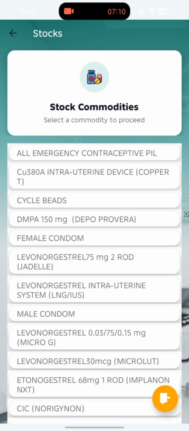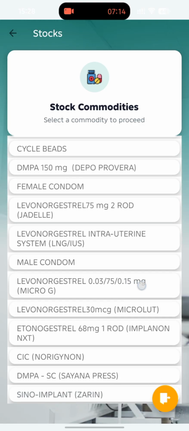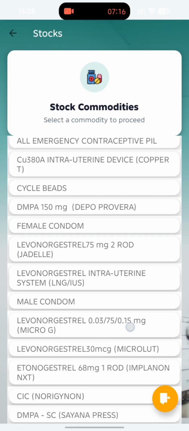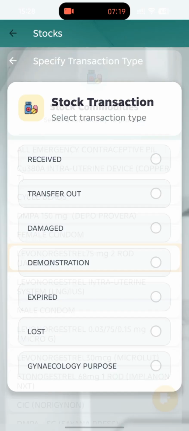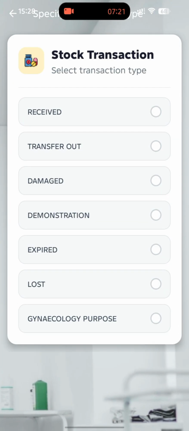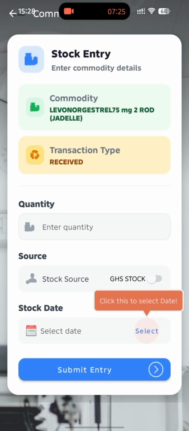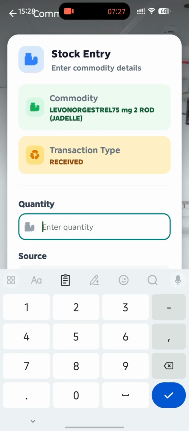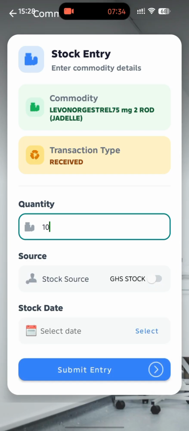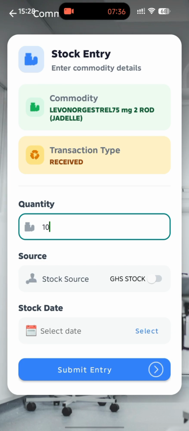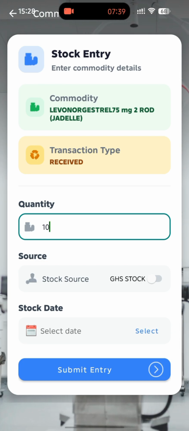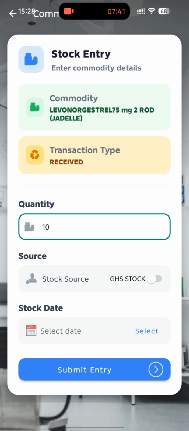After that, it takes me back to the stock commodities where we have all the commodities lined up. My next commodity is Jadel. Jadel, I'm having 10. So I'll click on receive and enter Jadel 10. Then the source is Ghana Health Service, so I'll leave it like that and go to the stock date.